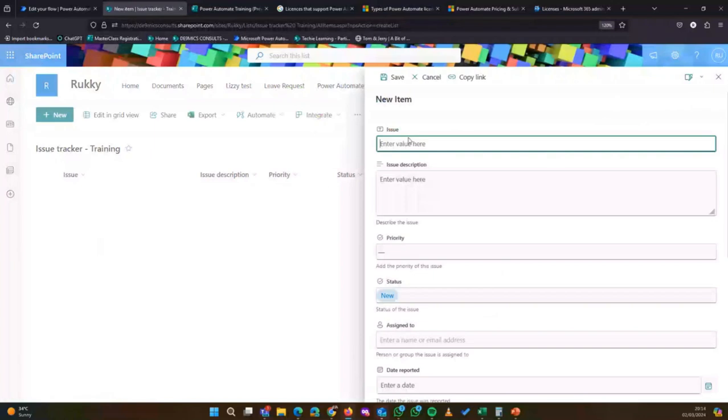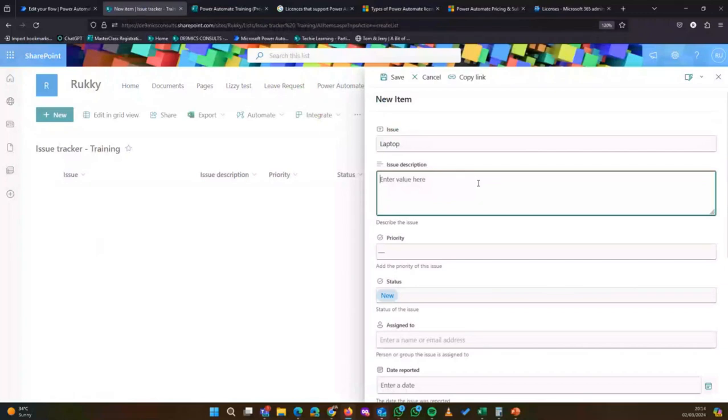And then state the issue. Let's say my laptop is, so the issue is laptop. And laptop is not working. I had to raise this from someone else's system.